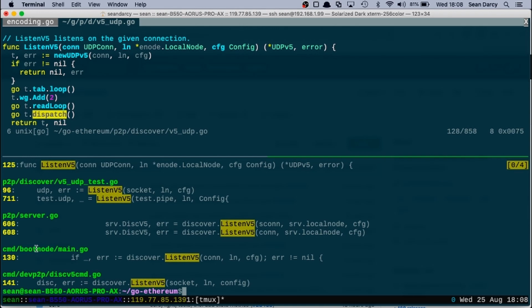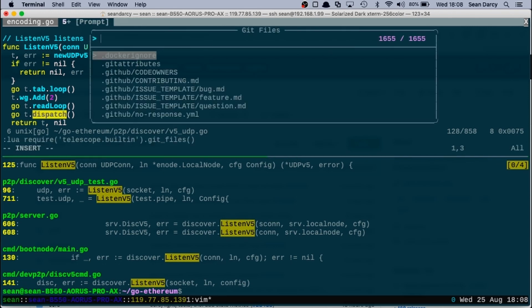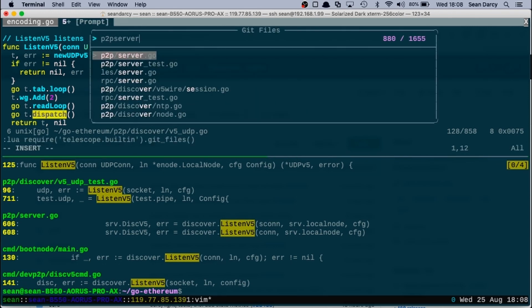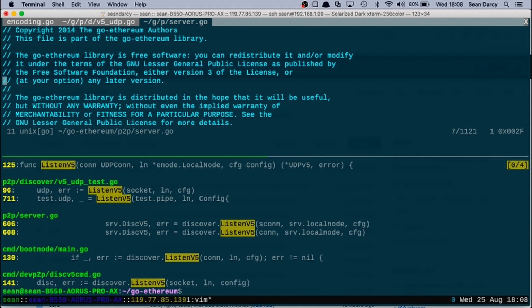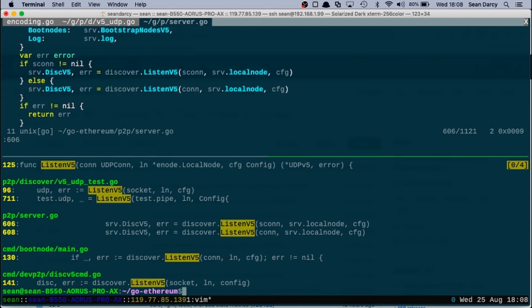A boot node is a specific node. So we're looking at a normal node. Dev peer-to-peer is, I'm not sure, but it's like its own executable. So I'm guessing it's like some test where they set up a dev peer-to-peer. But this server is going to be where it all is. So let's look into peer-to-peer server. And if I go to 606 and 608 is where it all lives.